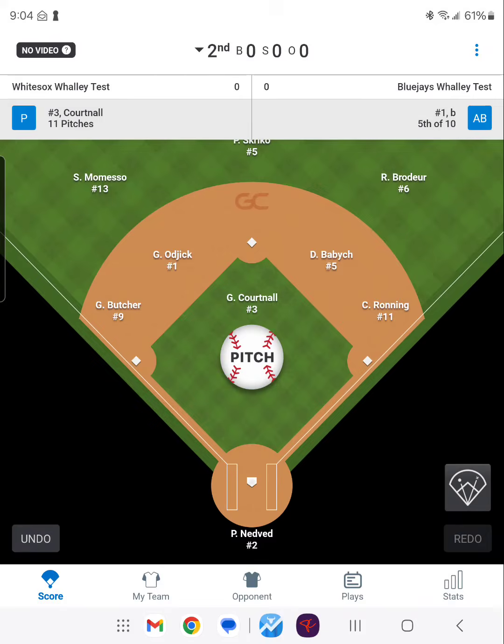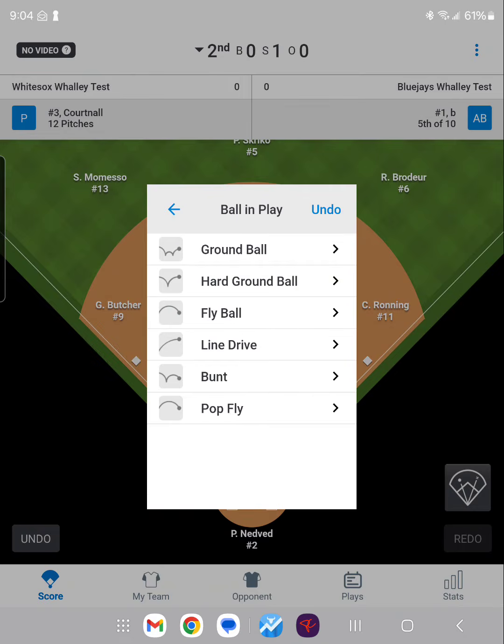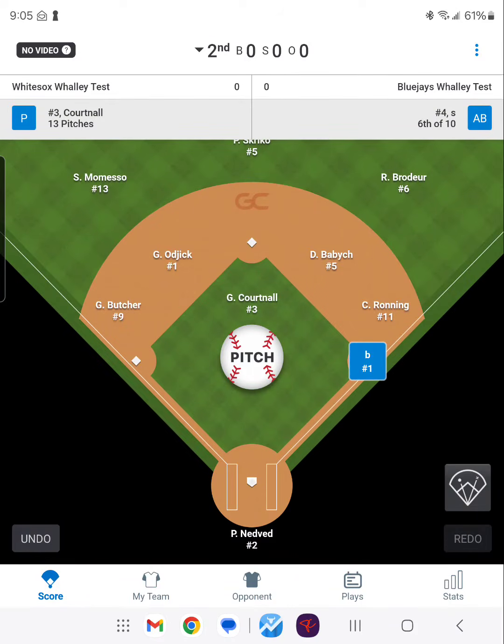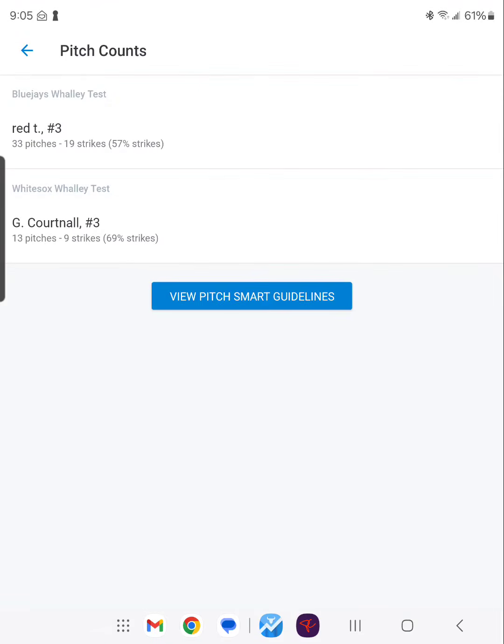Now the next team's up, so let's say it's a strike, ball in play, ground ball, he's a single, and say the pitcher fielded it here, but the guy was safe. So now the manager comes up and says, hey, what was my pitcher's pitch count? So up here, I can click on the current pitcher and click on view pitch counts. And then G. Courtnall for the White Sox has thrown 13 pitches.